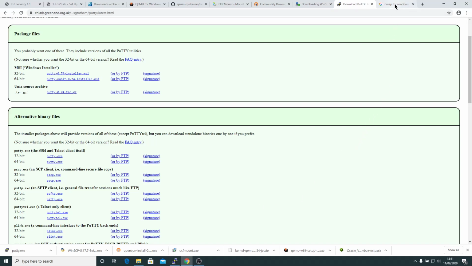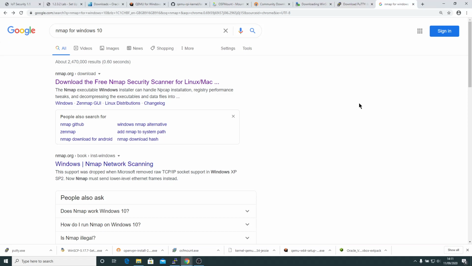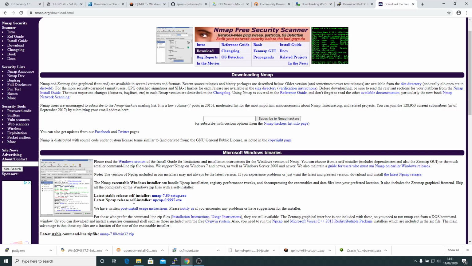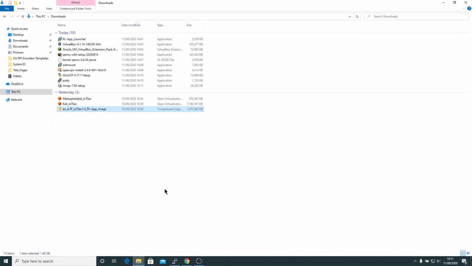And finally, another piece of optional software, but again rather useful, is Nmap for Windows 10. So we go to Google, type Nmap for Windows 10, the first link nmap.org download. Partway down the page you will see the latest stable version, which currently is version 7.80. So I'm going to download nmap-7.80-setup.exe, 25.7 megabytes, and it's done. And that is all of the software we required to download in order to make this project work, including some optional software which just makes things that little bit easier.